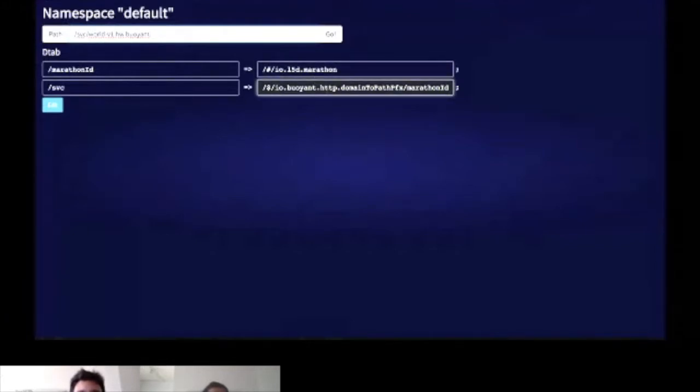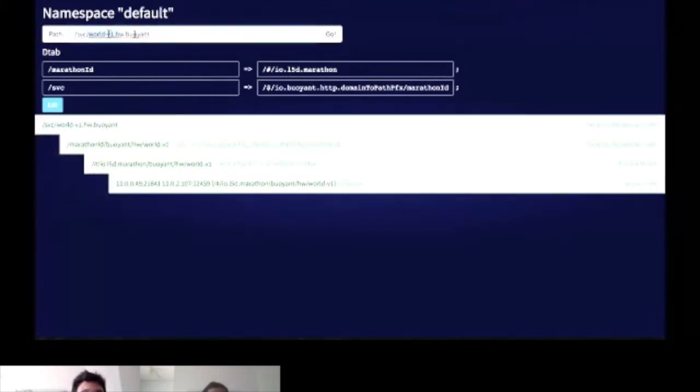As I mentioned, these rules here are called BTabs. They control how we route things through our cluster. So if I look for something called worldv1.hw.buoyant, very similar to the curl command that we ran earlier, you'll see these are the steps that Namerd goes through to figure out where to route your request.